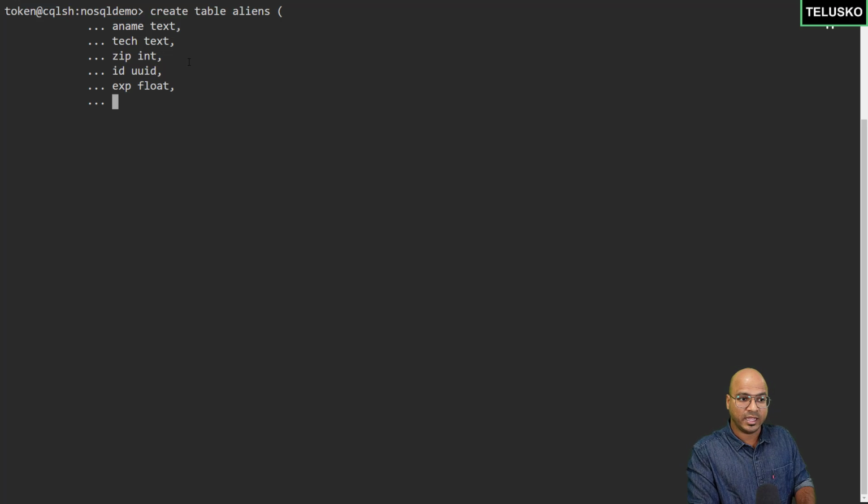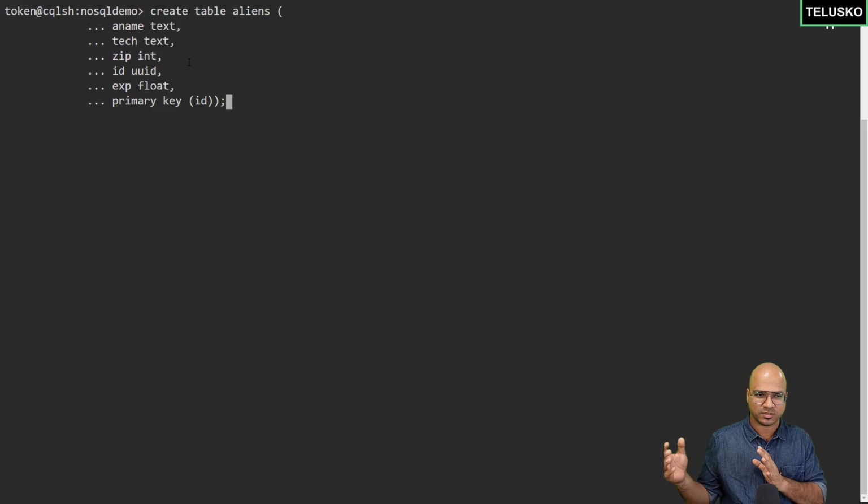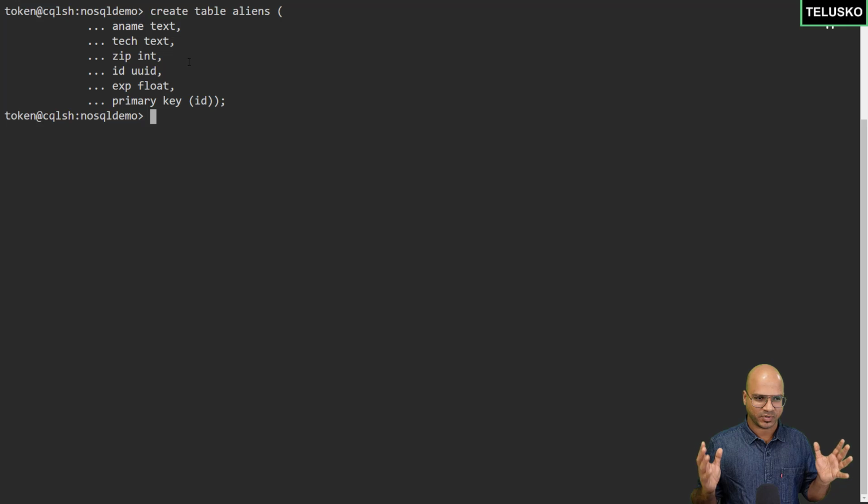And then at the end, you have to do one more thing: you have to mention the primary key. In this case, I'm making the primary key my ID. In fact, what you make your primary key actually matters, because we have something called partition key and clustering key, which will make much more sense later. As of now, to keep it simple, let's go with this one. And as you can see, we got our table ready to work with.